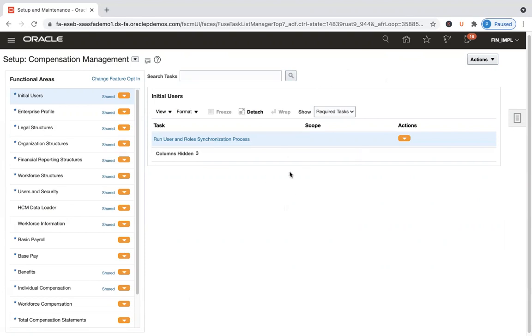So if a client, probably a couple of years later, has to define a new legal entity and do the related setups, they would come into the same screen and do the setups.